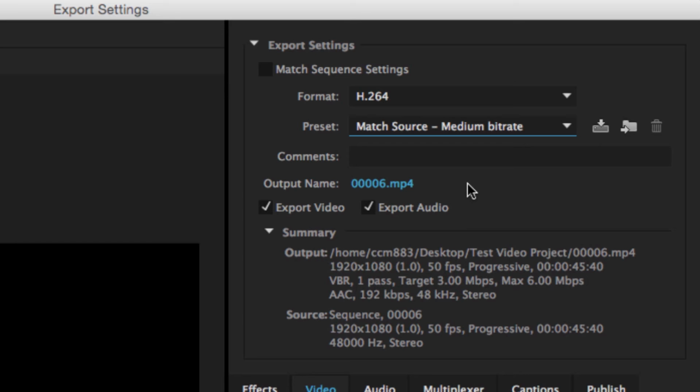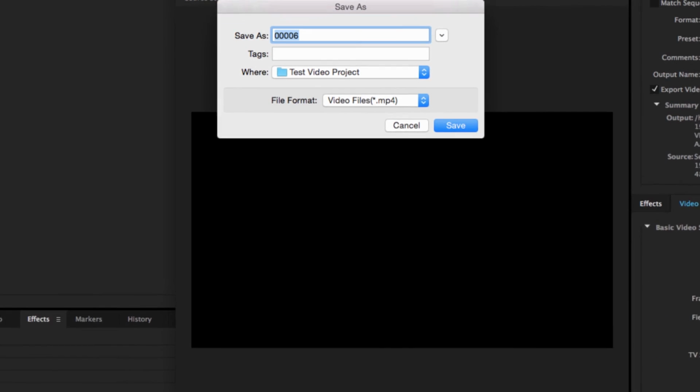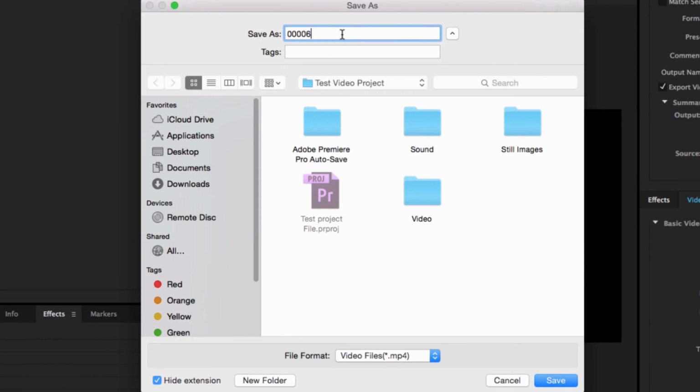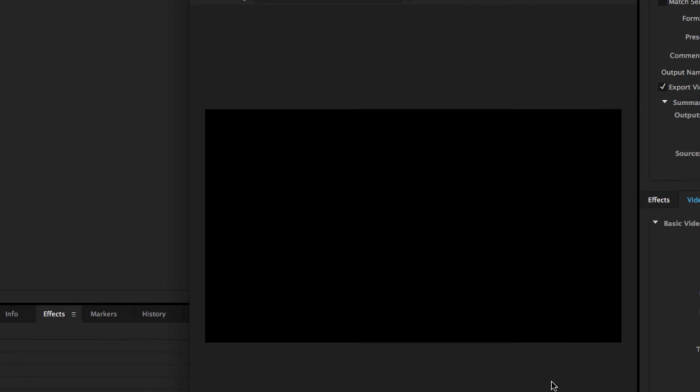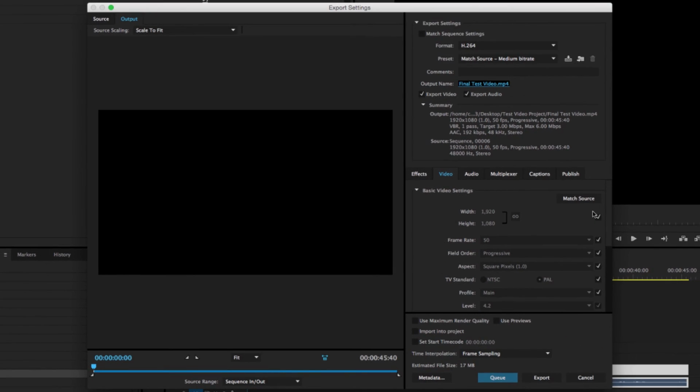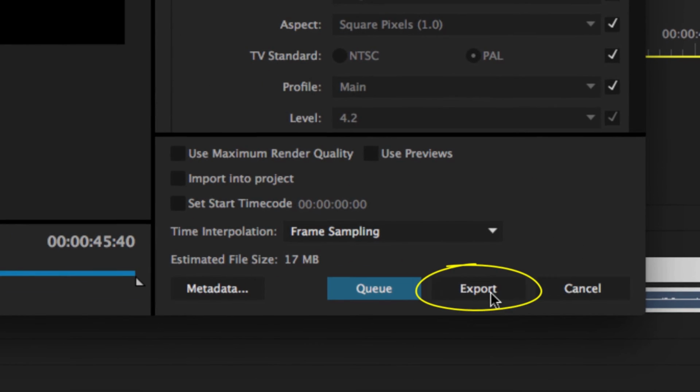Once you have selected your preset, you then need to select Output Name. This will open a Finder window. You can then give your final edit a name and choose where it will be saved to. Once you have done this, click Save and the Finder window will close. Then, click the Export button.